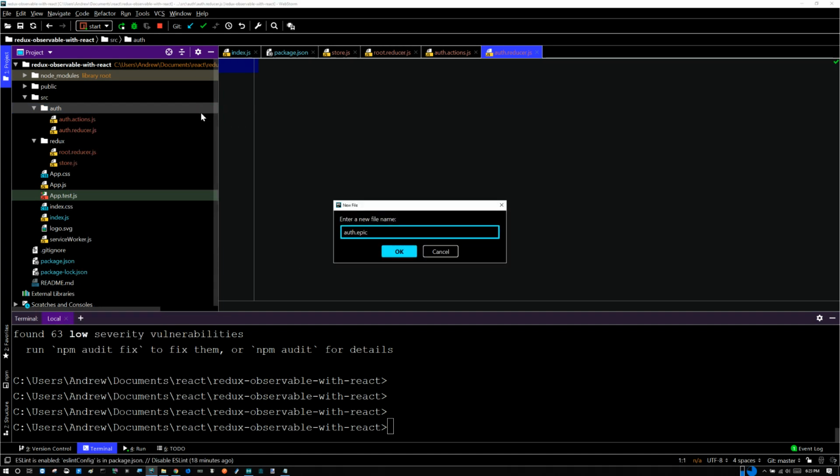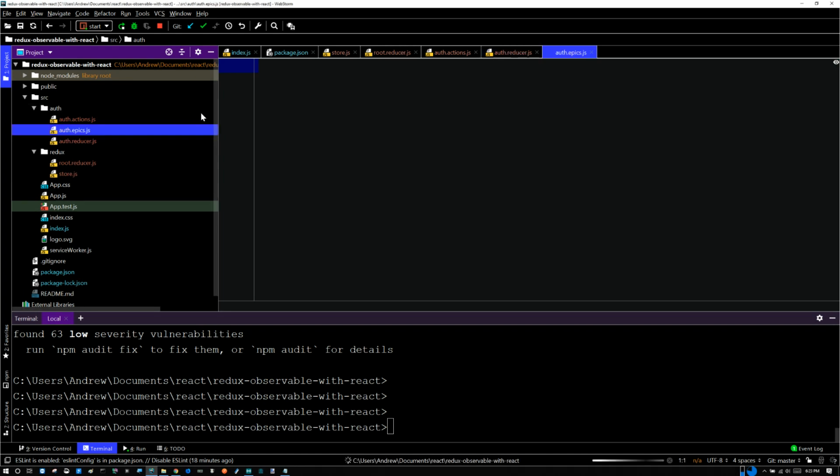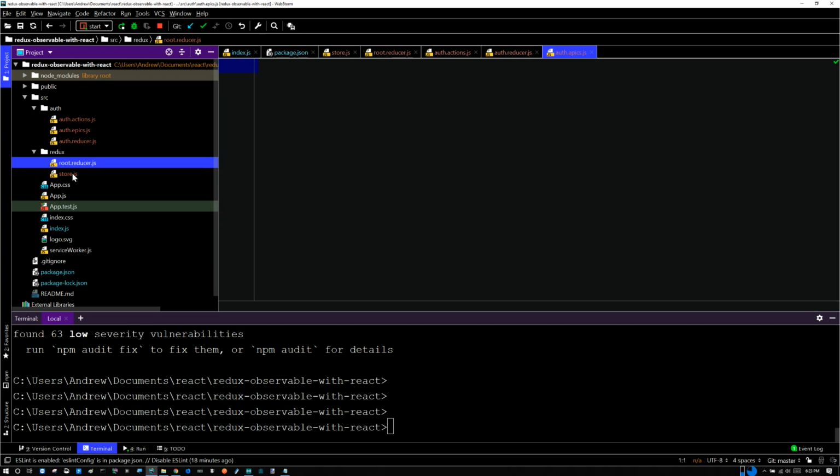In the terminology of this library, they call them epics. So let's go like that. Okay, so now let's go ahead and continue with registering these into the main part of the Redux library.